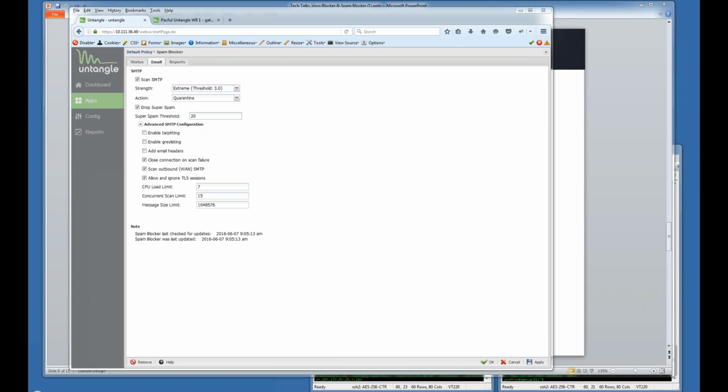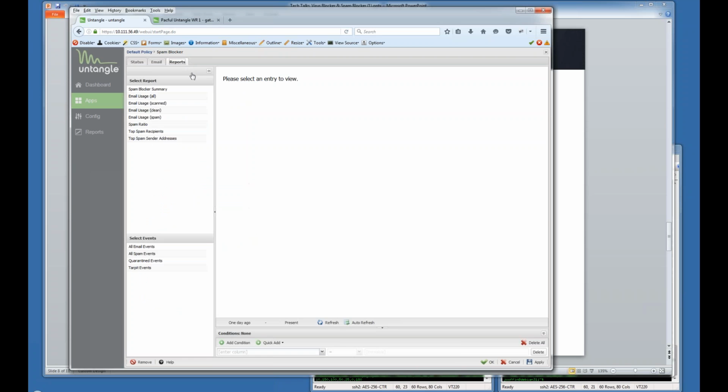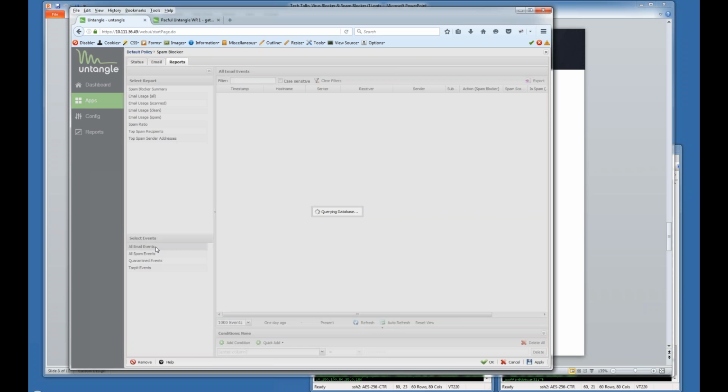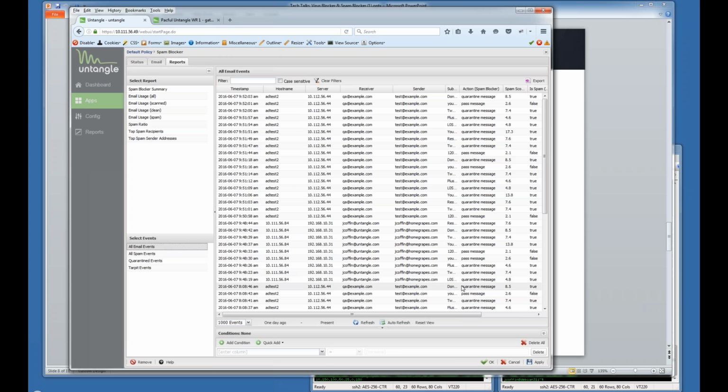Let's see some other questions here. Hey, John, there's a question about if, in the event a message that was blocked by spam blocker is a real message, is there a way to mark it so that it can be delivered to the mail server? So this is one of the things. If the email is dropped, that means it doesn't exist. We don't keep it on the Untangle.